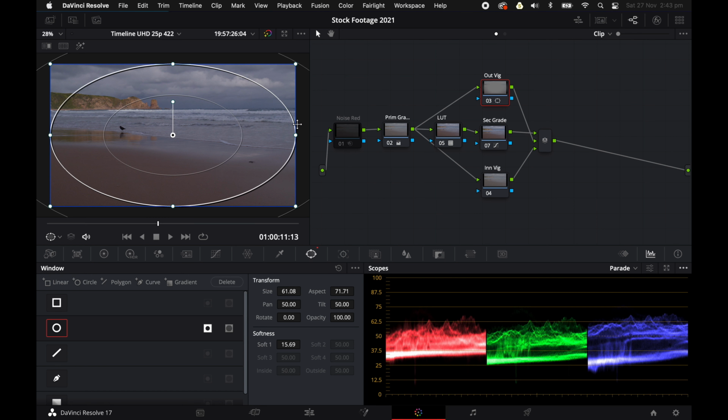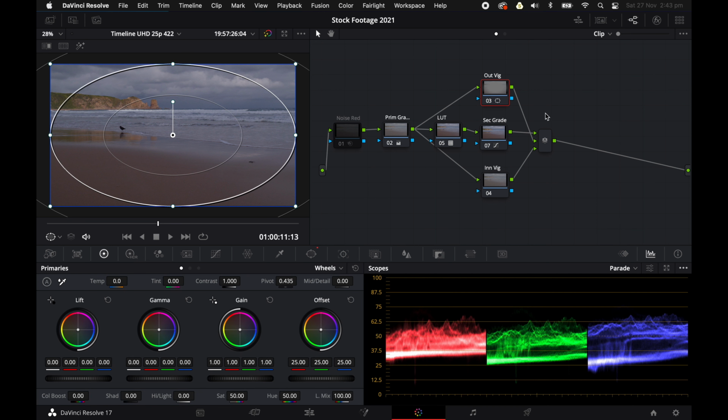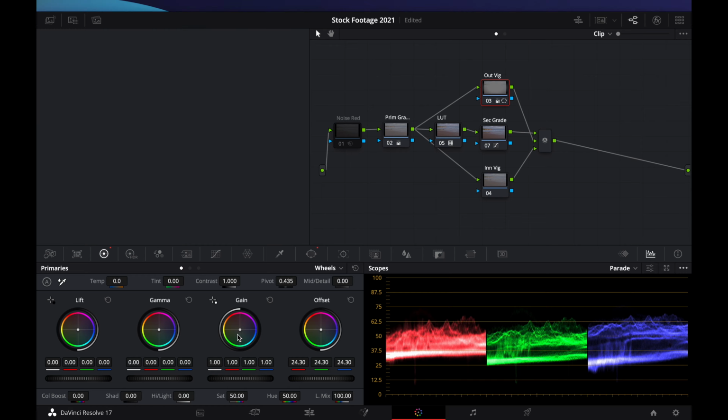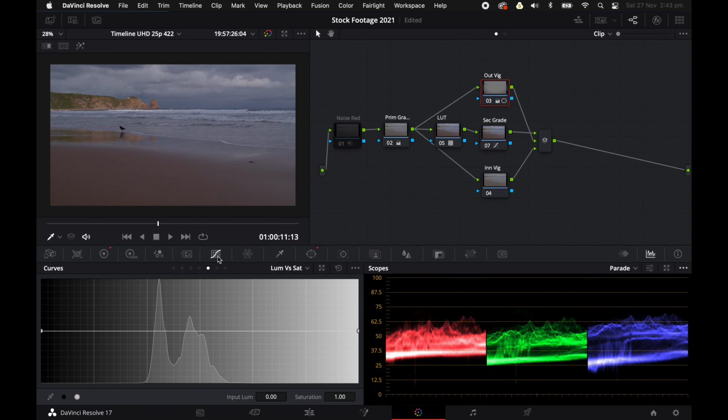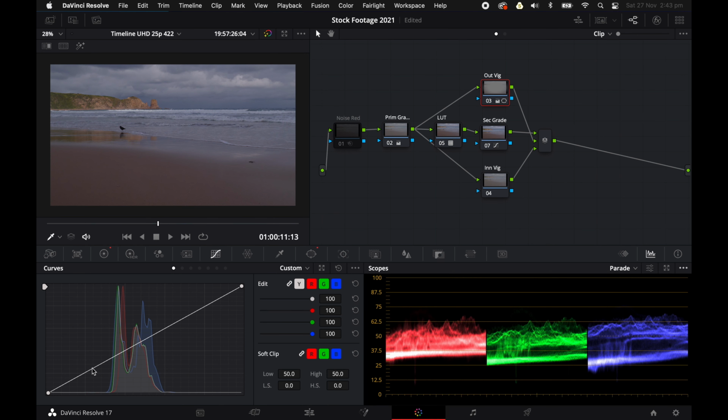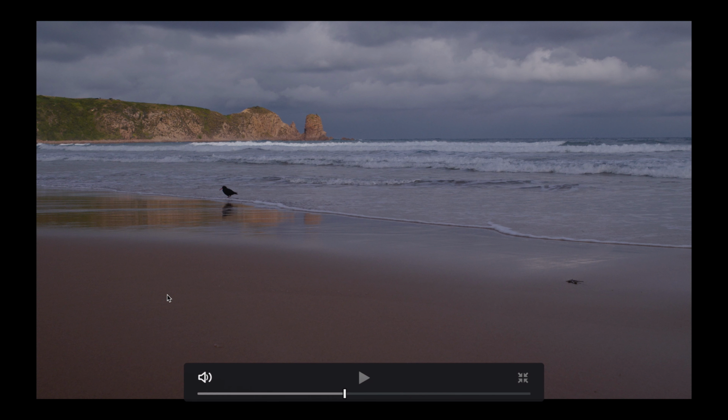So now once I've applied that vignette, I want to go back to my color wheels right here. I'm still clicked on the same vignette node. And I can either bring down my offset a little bit, my overall exposure. And then if I go to full screen using Command F and toggle this on and off, it's not really doing much at the moment. But if I add a slight curve, I'll go to my curves and I'll just bring down the shadows slightly. Now I'll go to full screen again.